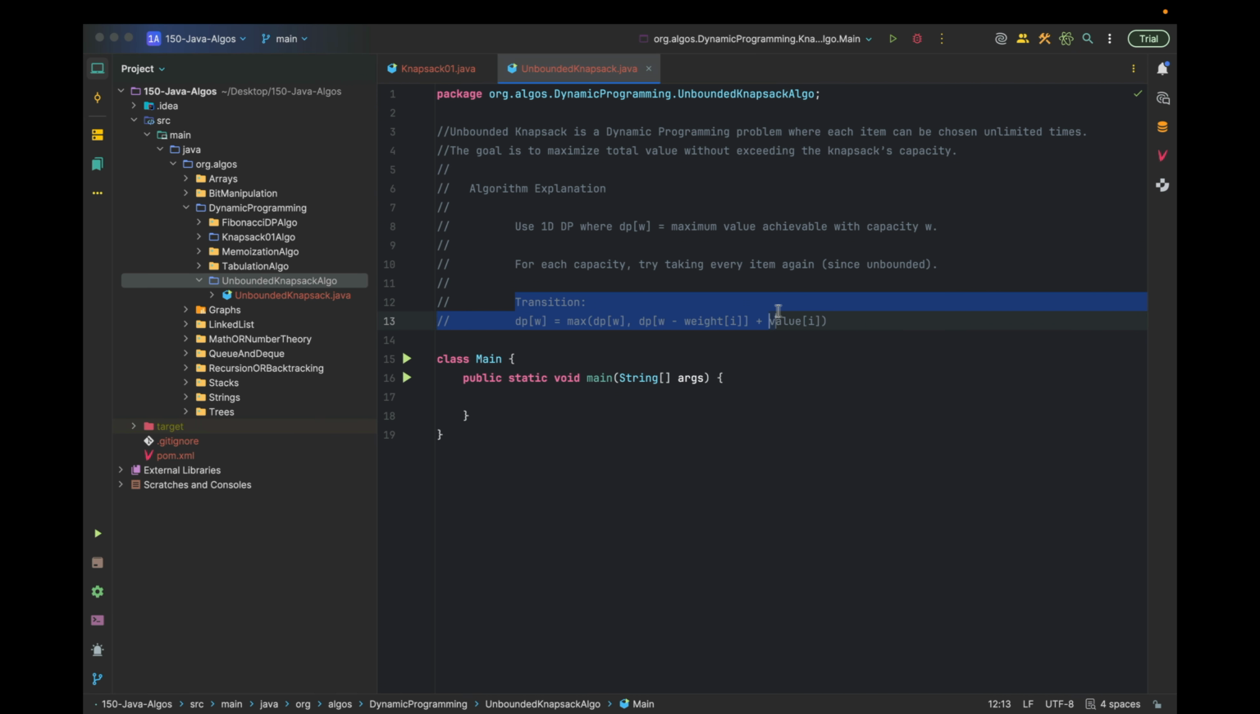The transition that we'll be making use of here is kind of a formula. You can pause the video and have a look at it. dp of W, nothing but weight, is max of dp of W, comma dp of W minus weight of i, whole plus value of i. This is the transition that we'll be going with, within the code.